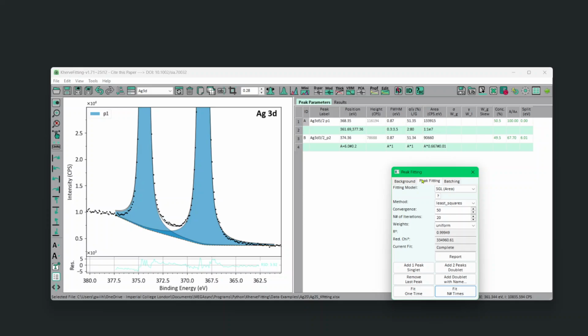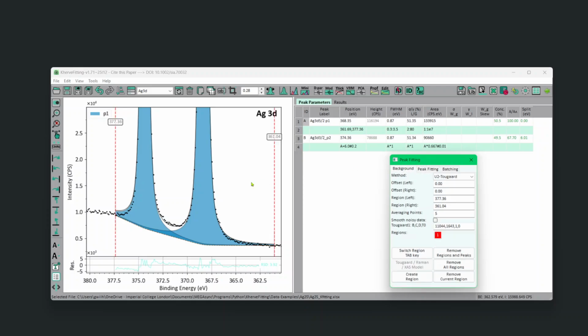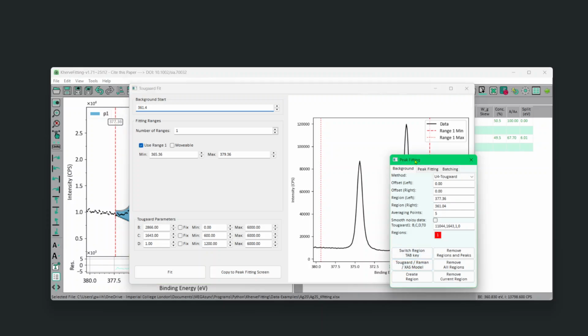And just because not many people use U4 Tougaard, it seems to be quite difficult to use, but on KherveFitting it is quite simple. So let me show you how I would do it if I use a U4 Tougaard. So you go into this U4, and now you have this button open. If you go to U2, this is just disabled. So U4 Tougaard, you get this peak fitting thing.